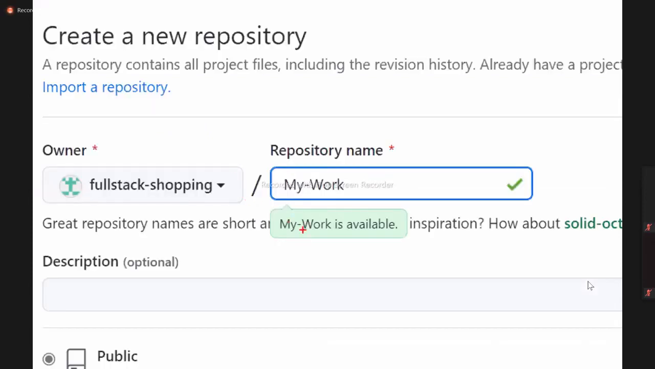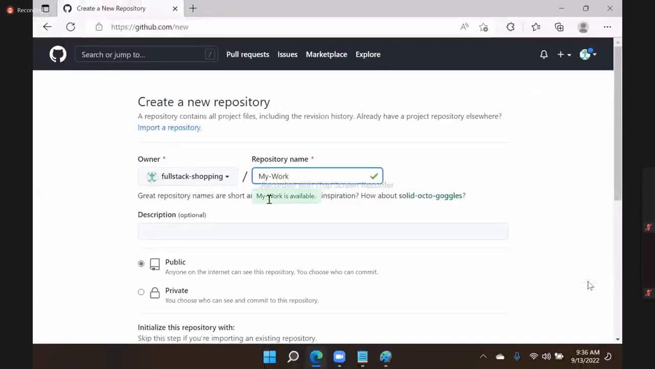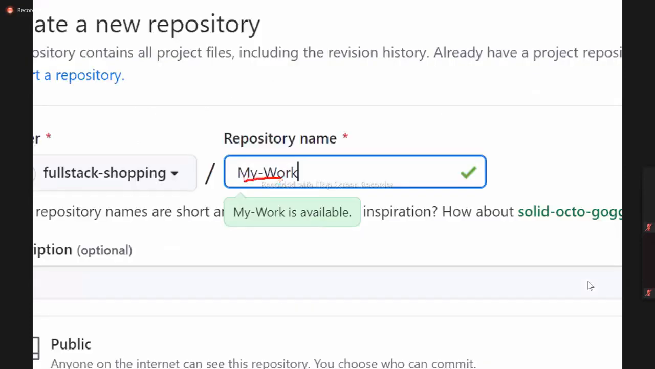It is available. Because for you, everything will be available because you are creating for the first time. I have so many, a lot of repositories. That is the reason I have to choose some new thing every time. You have an empty one. You can give any name you want. You give portfolio or anything. I'm just giving here repository name as my work. That is the repository name.